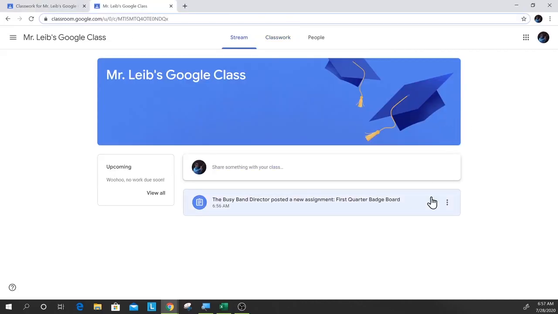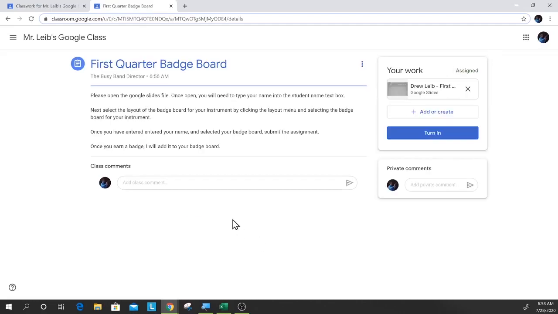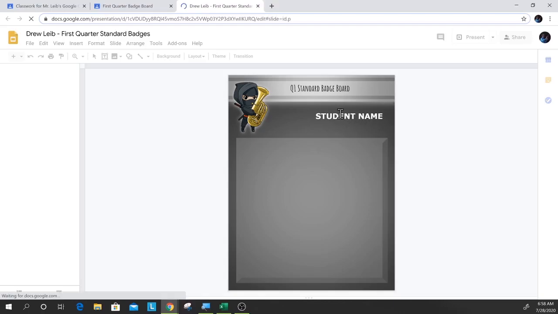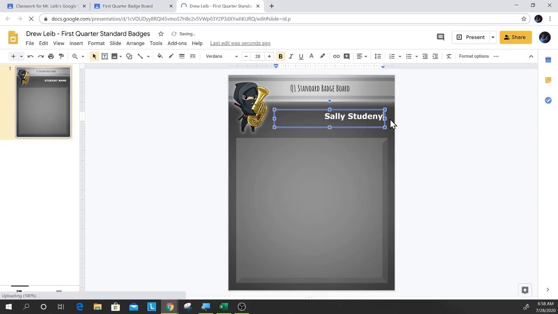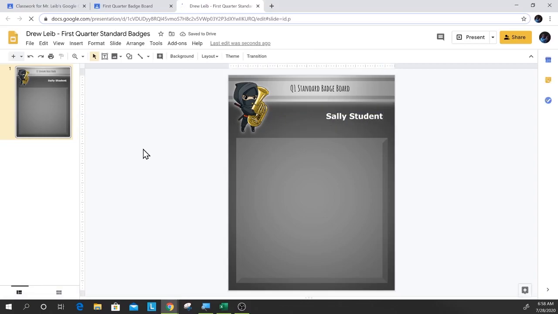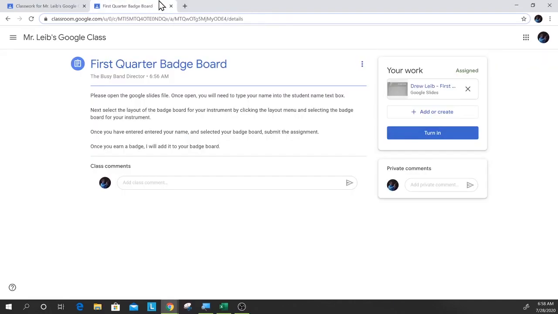All right, so from the student's view, when the assignment is created, it'll show up here in their stream, and they'll be able to click on it, and they'll see the instructions, and then they have to open the file. And because we set it to create their own copy, it'll automatically add that copy to their Drive. And then all they have to do is come in here to the slide and type their name. And that's it. Once they do that, the file is saved because everything in Google works in the cloud. There's no clicking file and save. It automatically does it for you. So they just close that. And then they come over here and click Turn In.